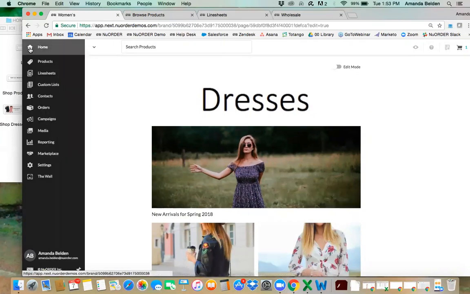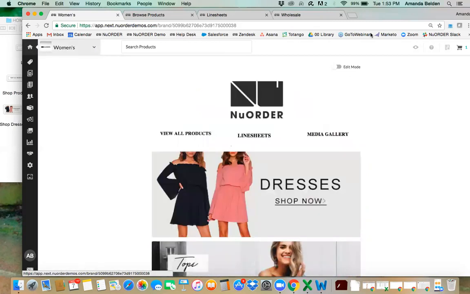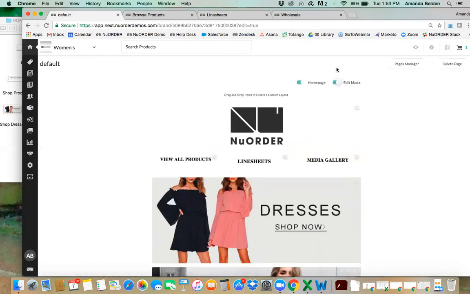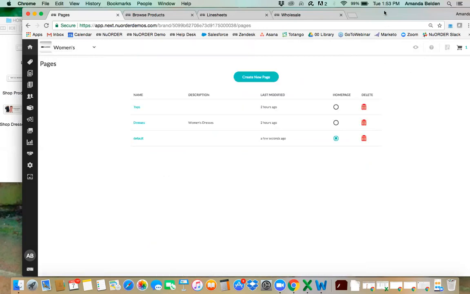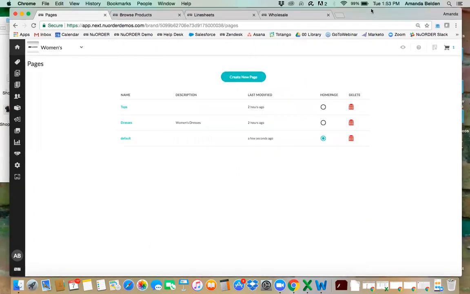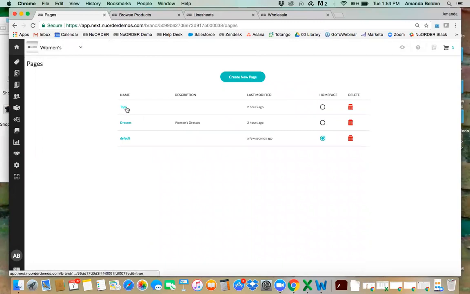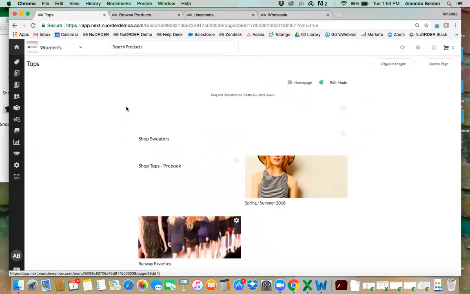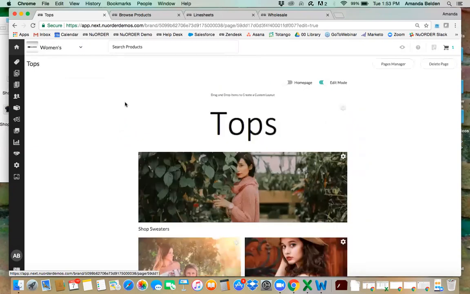So now we need to link our other page, which is tops. So I'll go to edit mode. I'll go back to Pages Manager. Again, when you're creating this and you're starting from scratch, you'll want to click Create New Page. But since we already have it created, click on Tops. And again, this is a URL that I'm going to copy. So I copy the entire URL for this page.